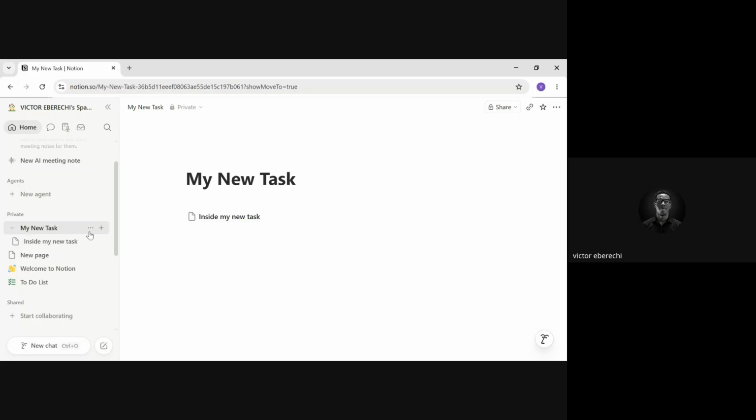So now I'm in my new task. Let me stick to my new task. So I'm here in my new task, right? Now, like I said, this is the main editor area. This is the most important and most powerful part of the Notion environment. This is where all of the magic happens.